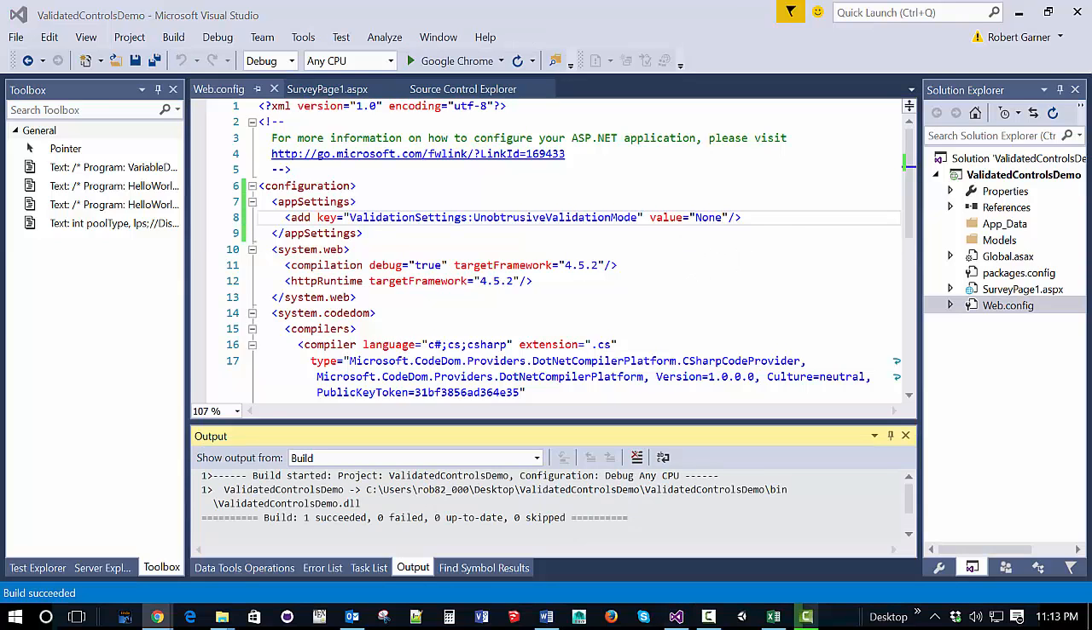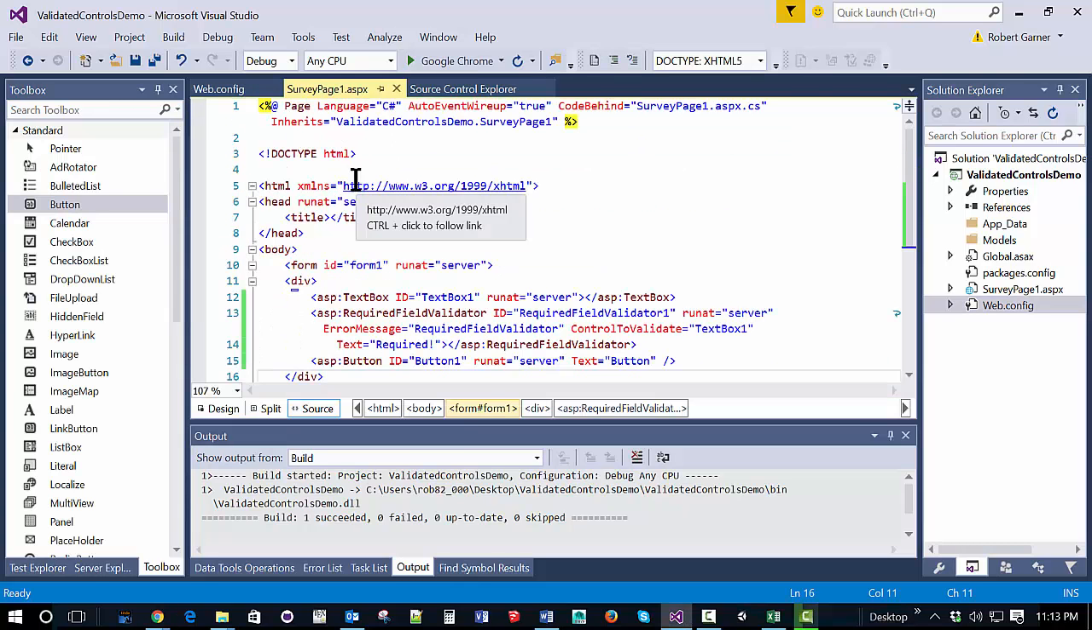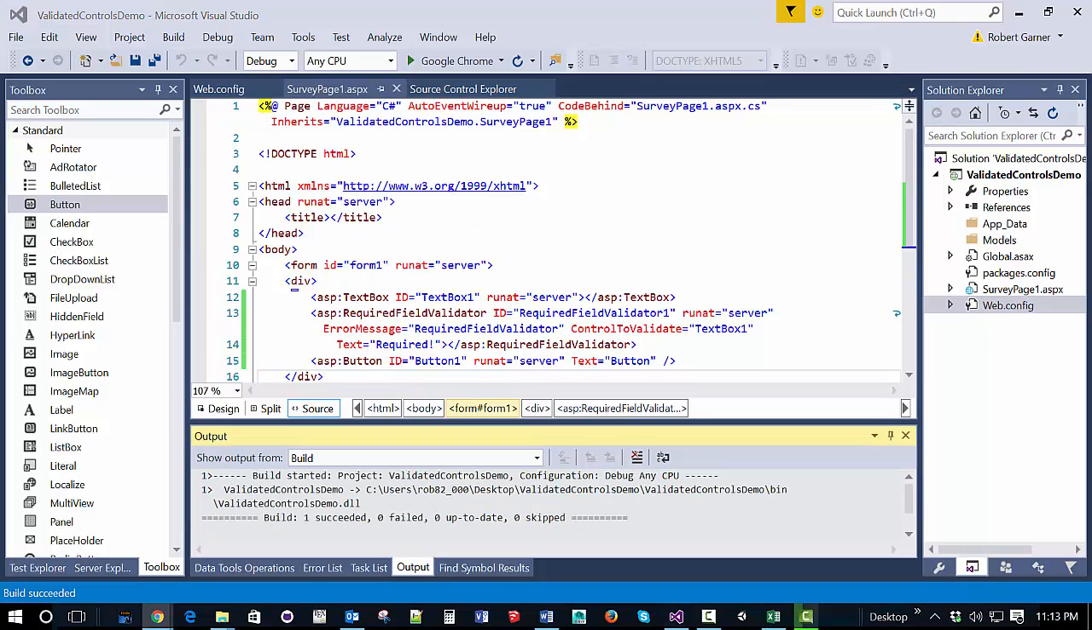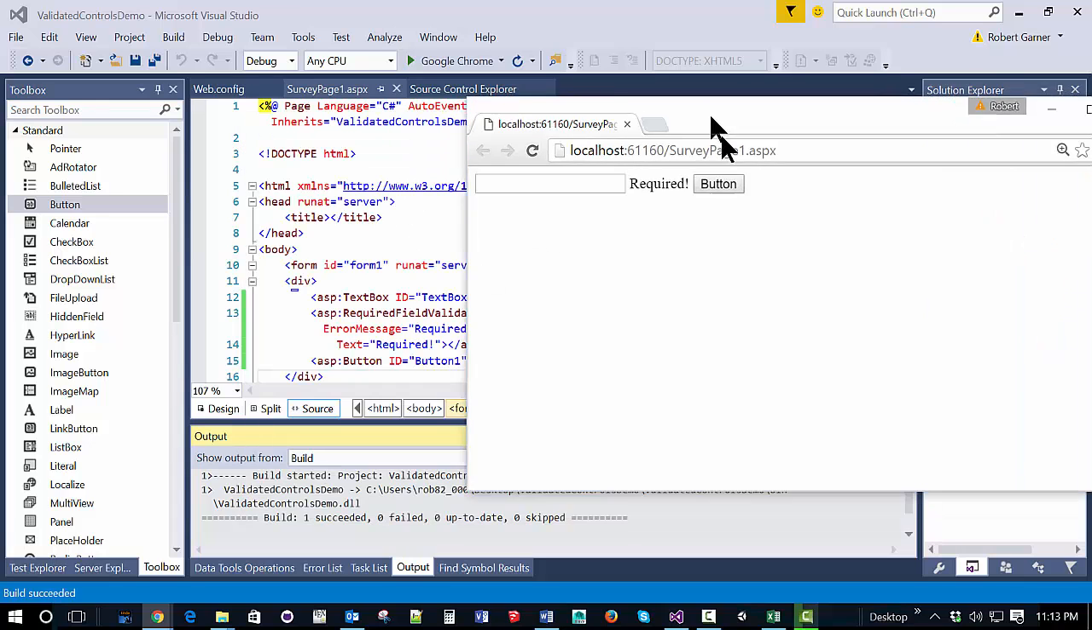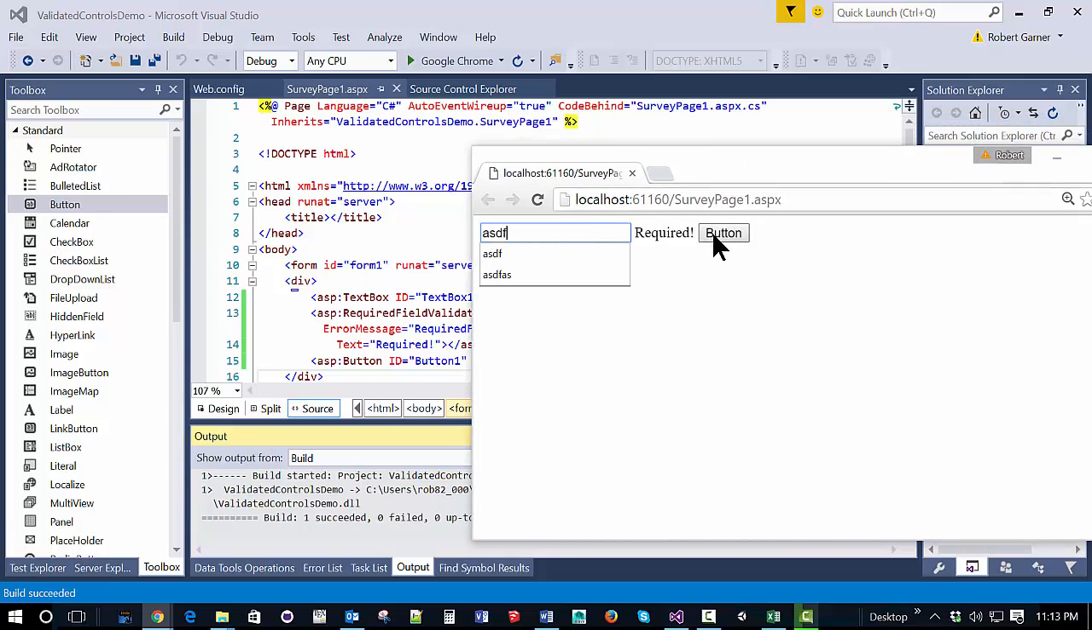So this basically makes your page a little heavier because it's going to bring in the JavaScript in line with the page. So ideally, unobtrusive is better. But if you don't have JavaScript loaded in your project, then it's probably better. Then you would use none. So let's see if that works. And you can see that it shows required. Then if I put some information in here and hit the button, then my validation script goes away.